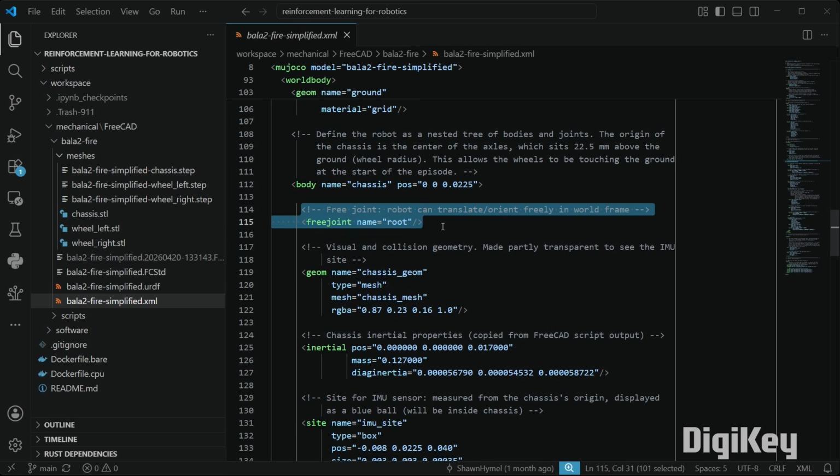We then create a free joint. This is a specific type of joint that can translate and orient freely within the world frame. So basically we're saying the robot can move anywhere within the world frame. It's just a free joint that can move in any direction, any orientation.